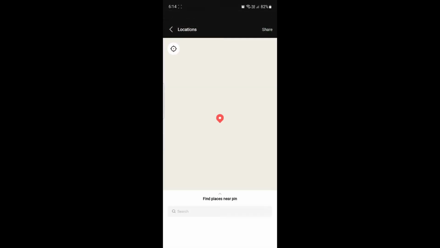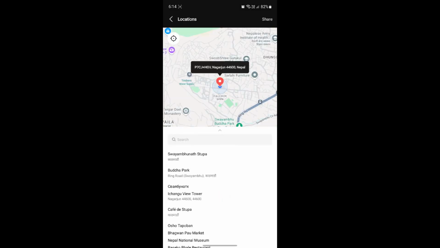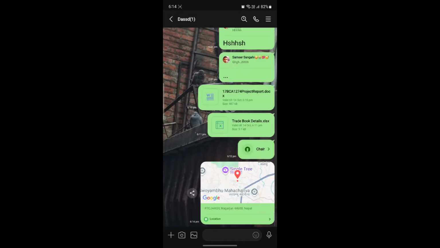Tap on location and now you must give your device the location access. Go ahead and tap on while using the app or only this time and you can see that it will detect the location. So you can go ahead and click on share. As you share it, your live location will be shared and wherever you go, this person which you send this message to can check it.